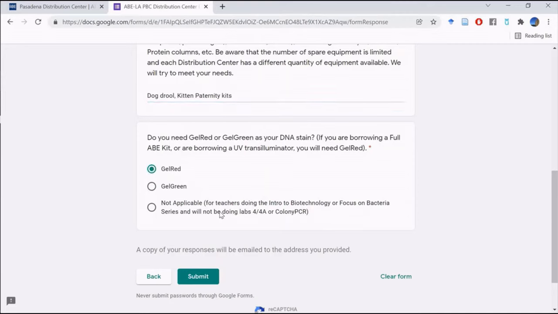Now, if you are a teacher doing the Intro to Biotechnology or Focus on Bacteria series, you will not be doing Labs 4 or 4A or Colony PCR, hence you would select the not applicable option. Finally, you have completed the entire order form and you can press submit.